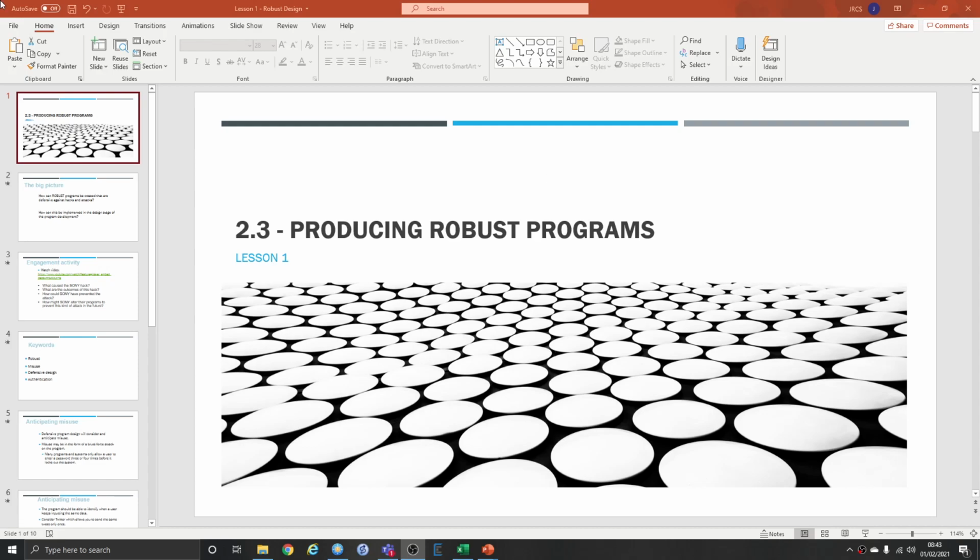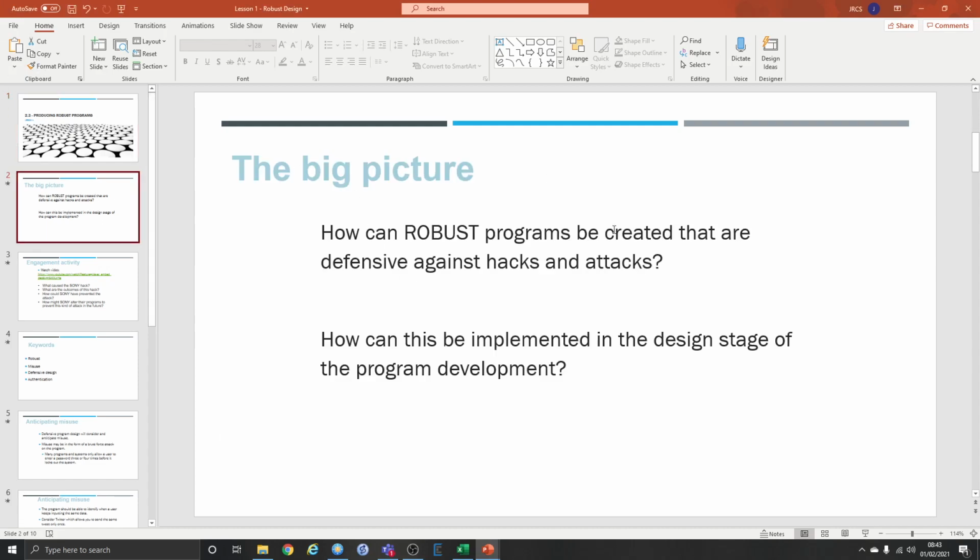So let's go on. Right, so there we go. This section we're going to look at basically not just making programs that are robust, but thinking the whole design process is about how can you make a program that can't be hacked. What are the likely ways people would try and attack it?